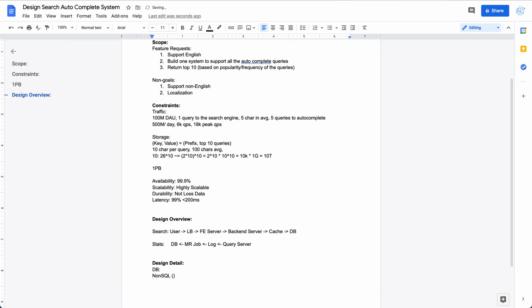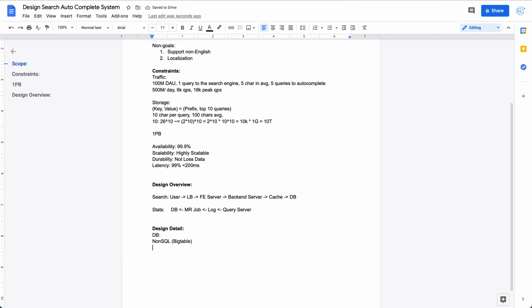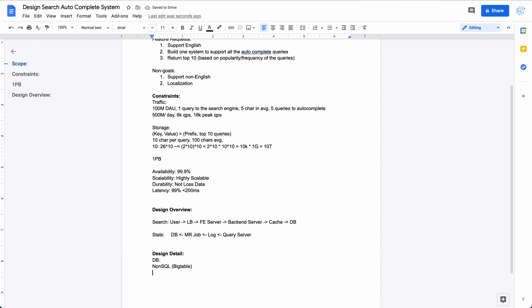There are a couple of different NoSQL databases we could use. Let's say we just use Bigtable here. For Bigtable, it's very natural here as well. You have the key as the prefix, and you define the column family. You only have one column family with one column, and it's going to store a protobuffer. The protobuffer stores, let's say, the top 10 queries.